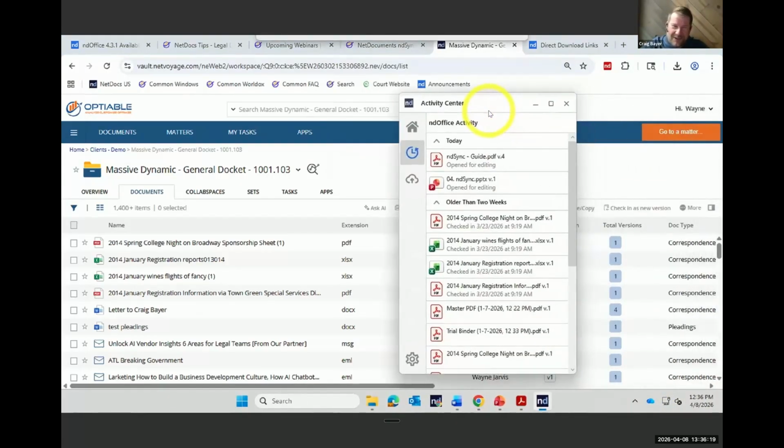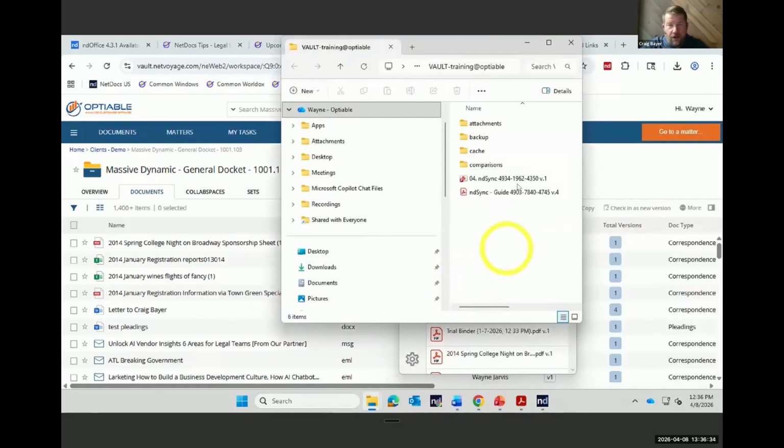So let's go over and talk about a couple things here. One, if we come over here to ND Office, now this is not Mac, this is Windows only, and we come to View Echo Folder. All right, anything that I have worked on in the last 14 days is sitting in an Echo folder on my computer.